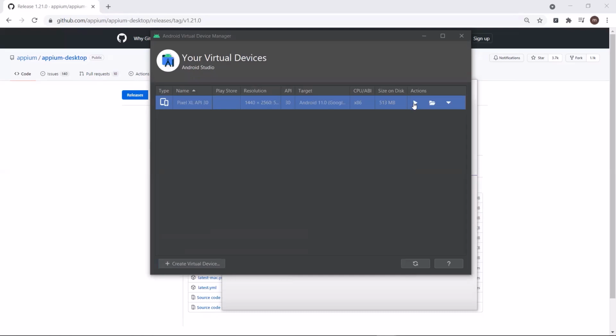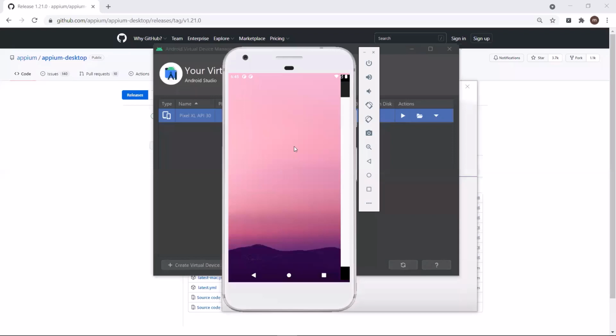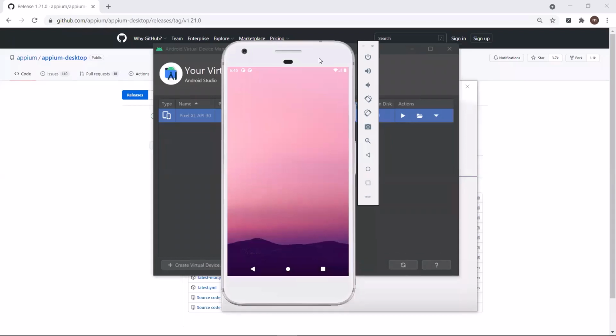Now to launch the virtual device, click on this Run icon. Here you can see that it launches the virtual device. This device will be having the configuration as we have selected during device creation. And we can run our automation test on this device.